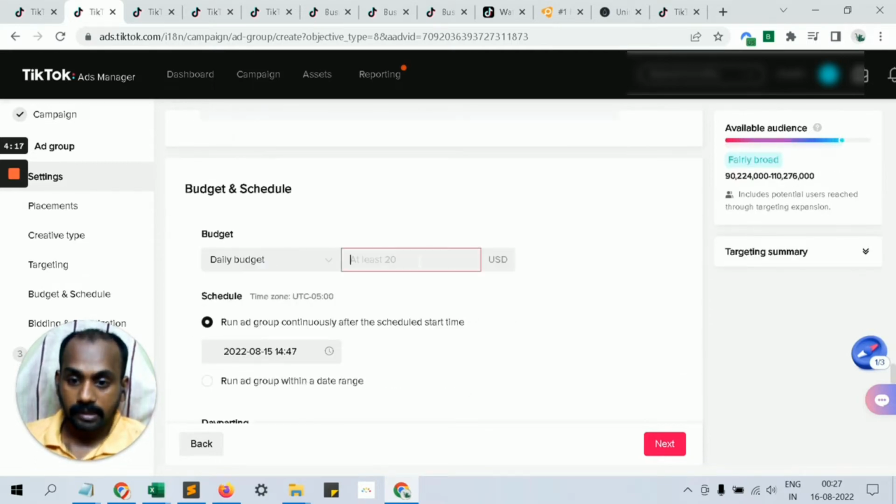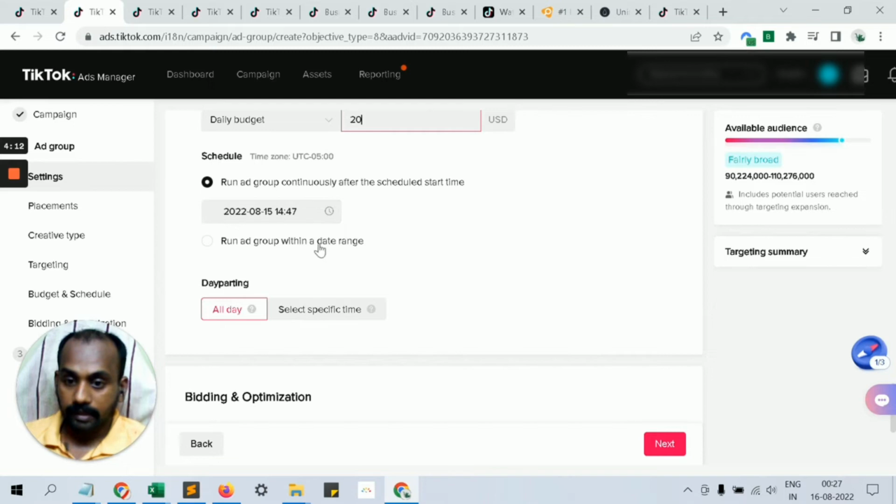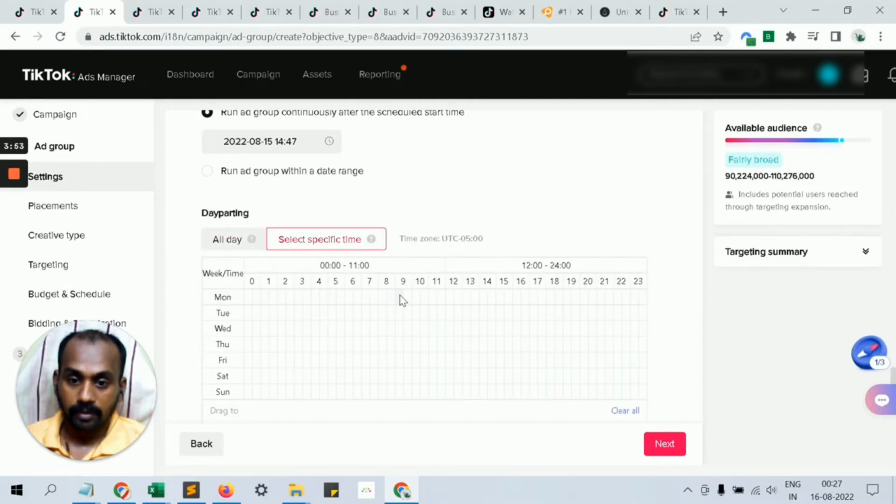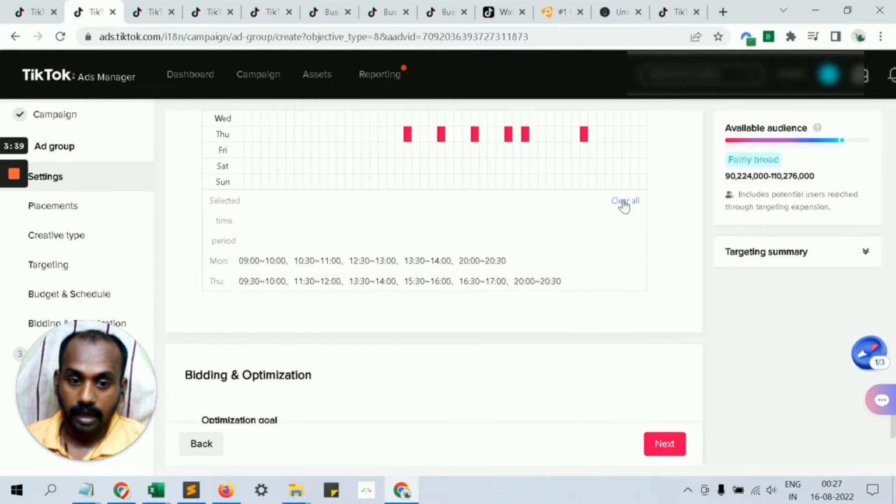And a daily budget you can set, like $20 as the minimum daily budget, and you can schedule the campaign to run the ad group within a date range, those kinds of things. You can also schedule the campaign; day parting is allowed. Day parting is if you want to run the campaign at specific times like 9 to 5 p.m., those kinds of things can be configured here. It depends on the requirement of the customer. You can just configure it as the client wishes.